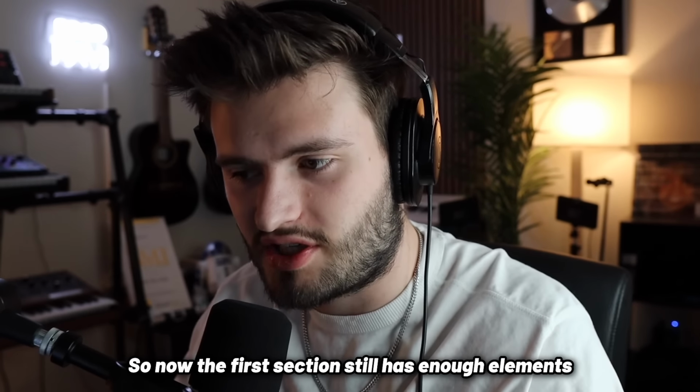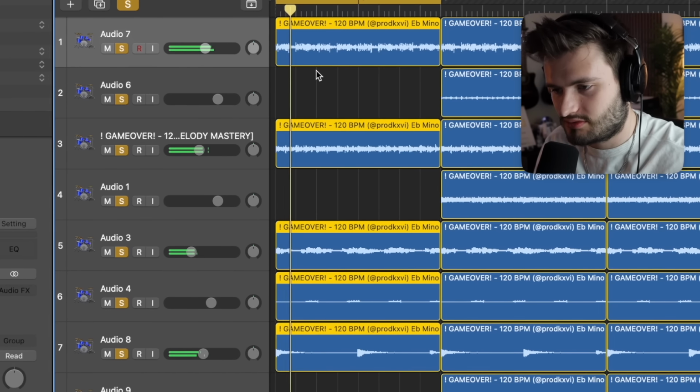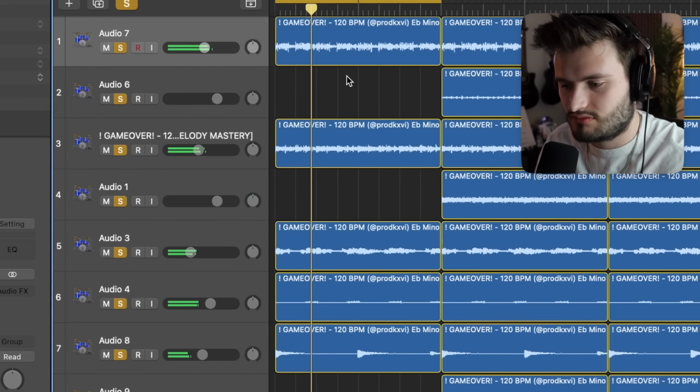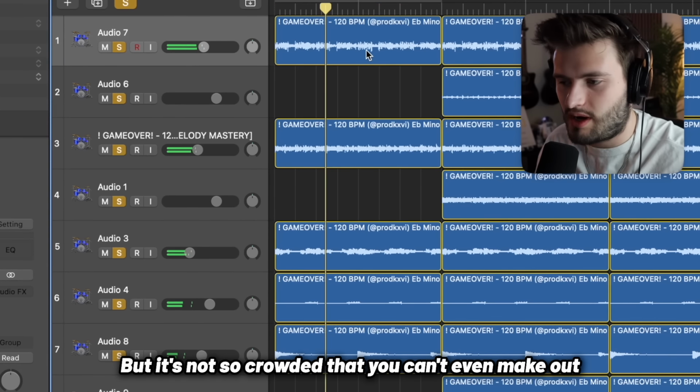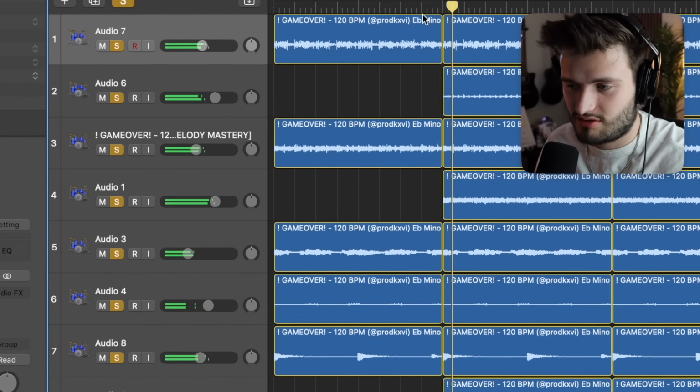So now the first section still has enough elements that it's ear-grabbing. But it's not so crowded that you can't even make out what's happening, like when you play it all together like this.